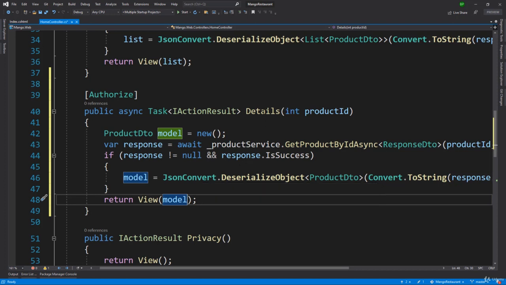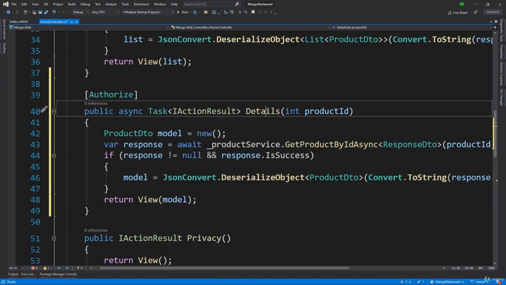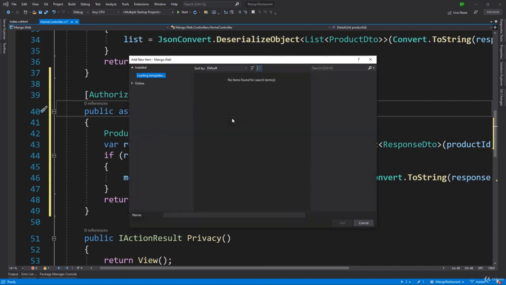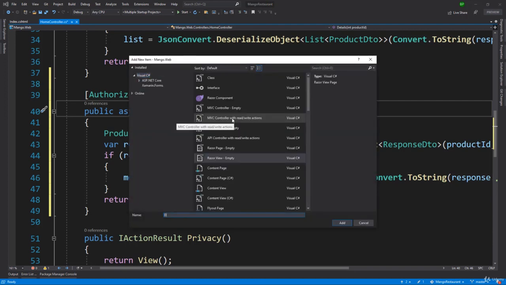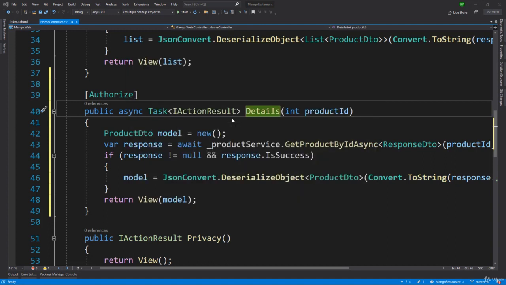Now the next task is to create a view. So we will add a view here, razor view empty. We will call this as details. Let's add that.